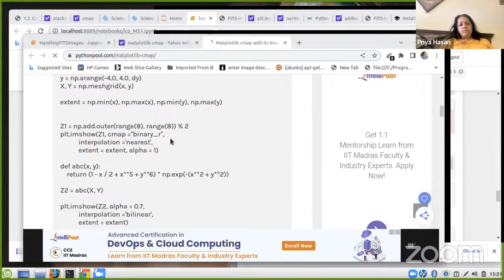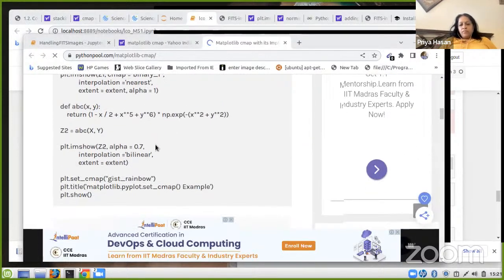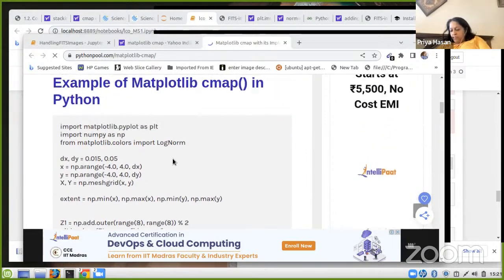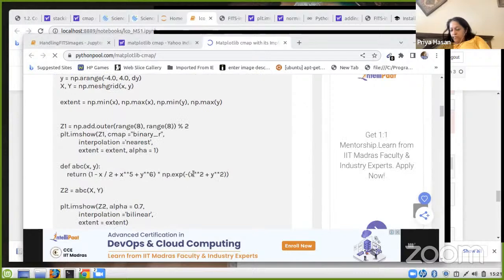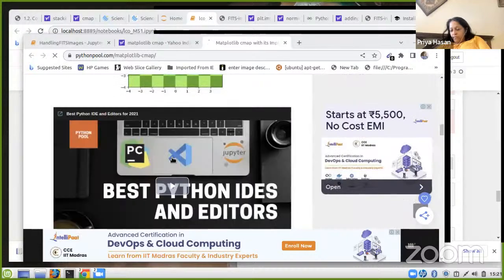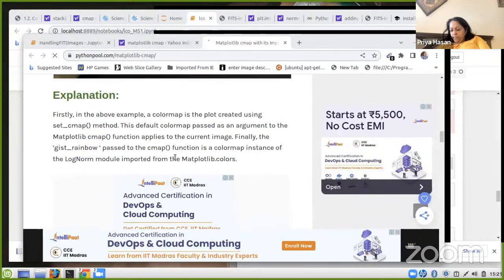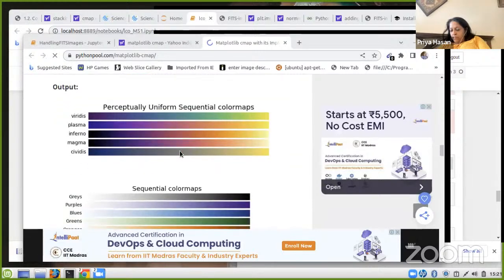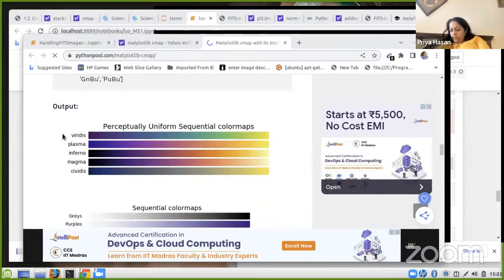CMap binary underscore R. Then you can have these commands. There are many different options which are available, and you can always see those things and use them. If not, the default values are used. And there's a lot of help which is available. Plasma.